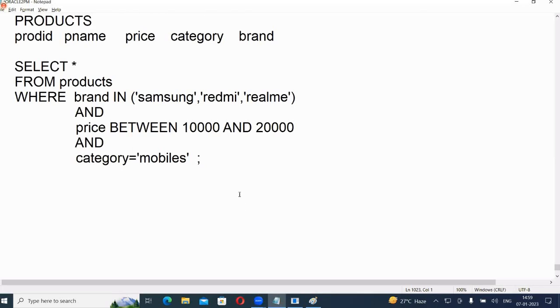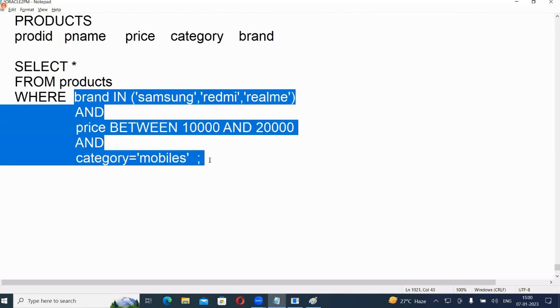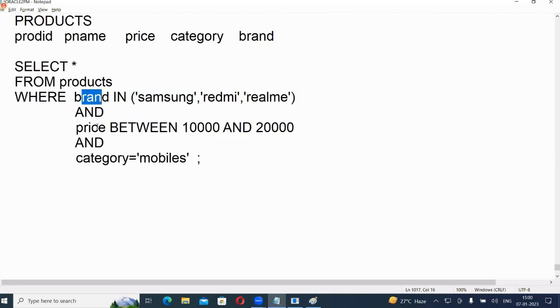So, if you write like this, which condition is applied first? Oracle will apply the conditions one by one. Which condition is applied first? Brand? No, I'm asking about conditions. Which condition is applied first? First brand, next price, next category? No.